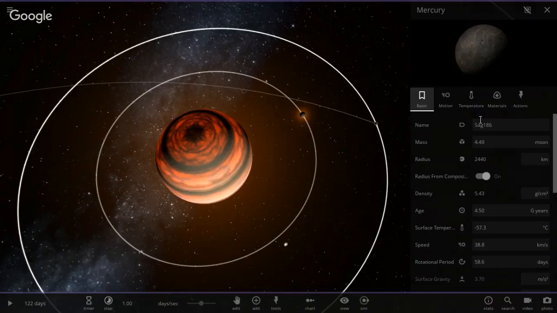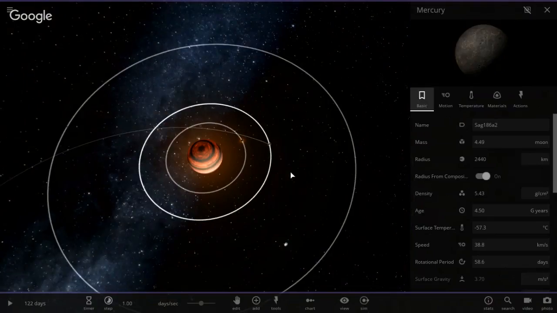SAG186 B. Wait, no, A2. Wait, hold on. I actually think I have accurate measurements on the website for this thing. Let me go there real quick. A fresh hell. Haha. Yep. Definitely. Let me go to the website that I have for this planet real quick.